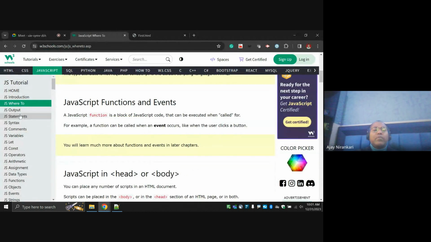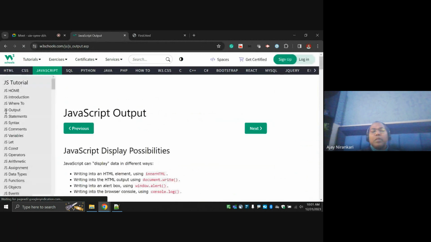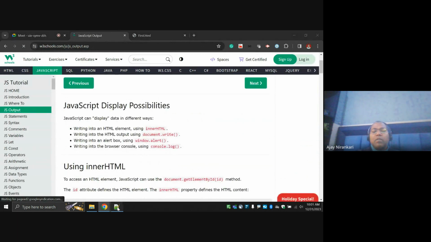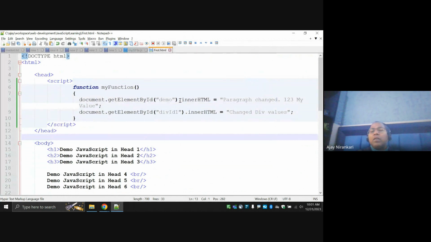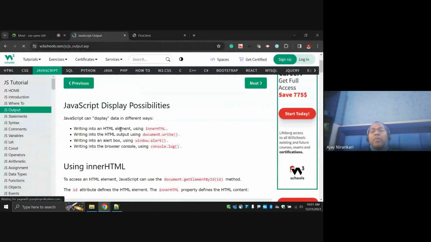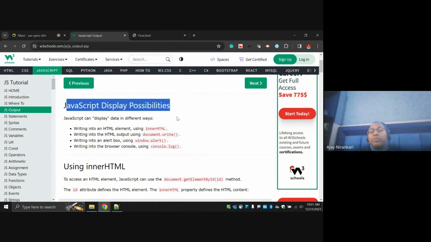Good. So let's move to the next. In this sequence, we have learned one objective so far: innerHTML means on the click you are changing a particular element's value, right? Similarly, we have a document.write function, a window.alert function, and console.log. These are the additional ways JavaScript can display output, right?